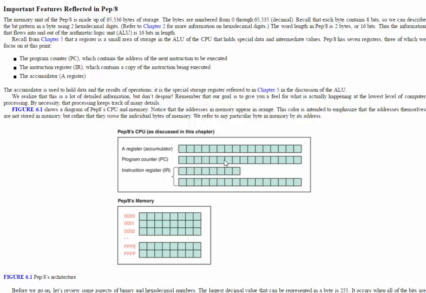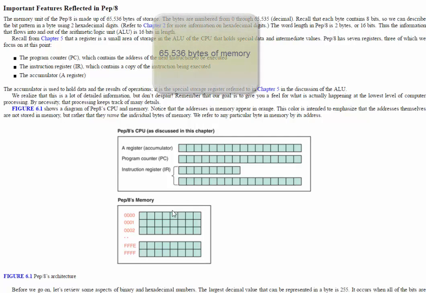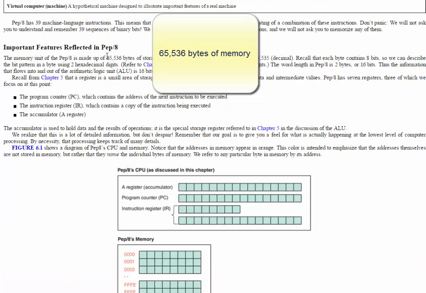Next, we have the program counter. Now, the program counter is just a pointer to where in RAM is the next instruction. Each of these is 16 bits. Then the PEP-8 has a 24-bit instruction register. The first 8 bits hold the instruction. The next 16 bits hold the operand, or the data that you want to do the instruction with. Then we have memory, and it looks like we have 65,000 bytes.